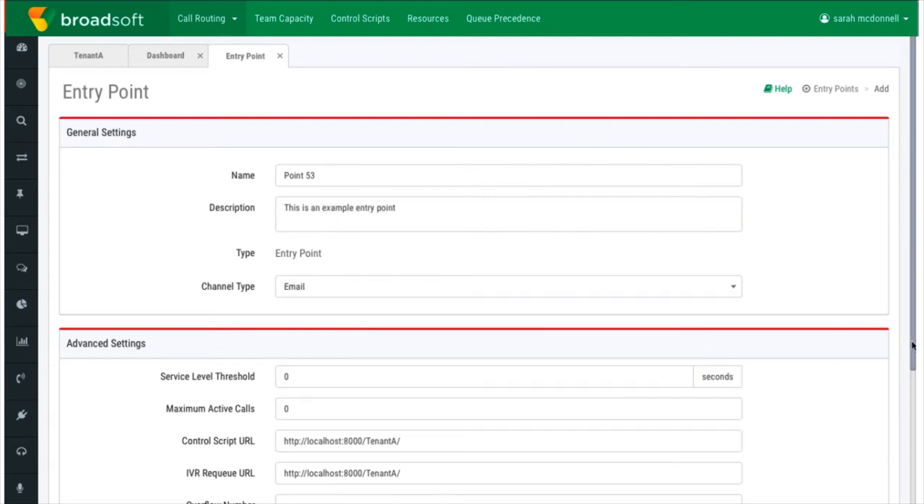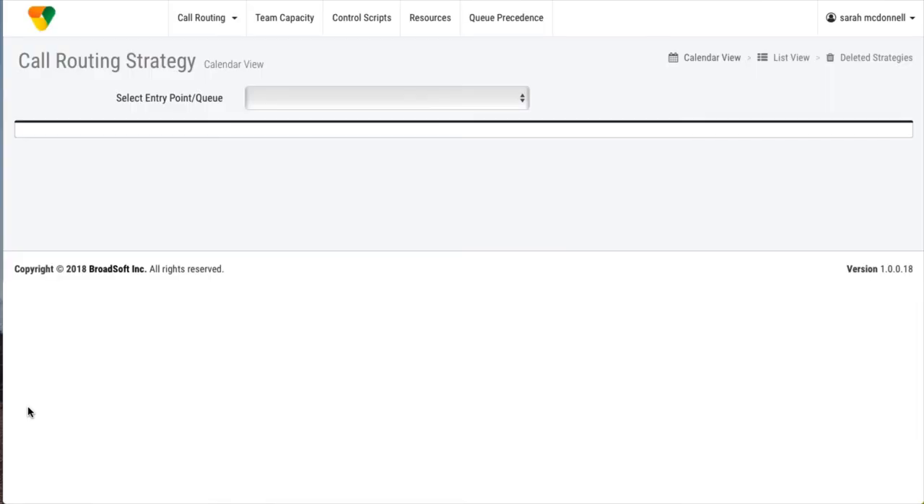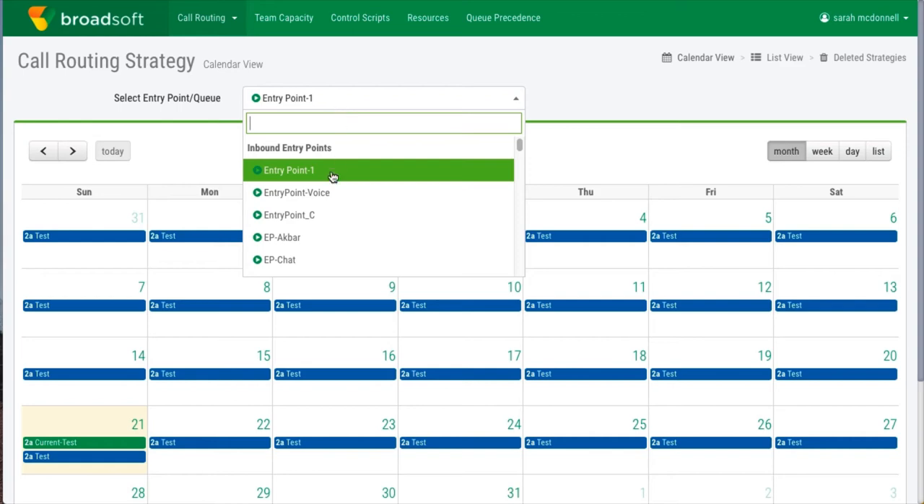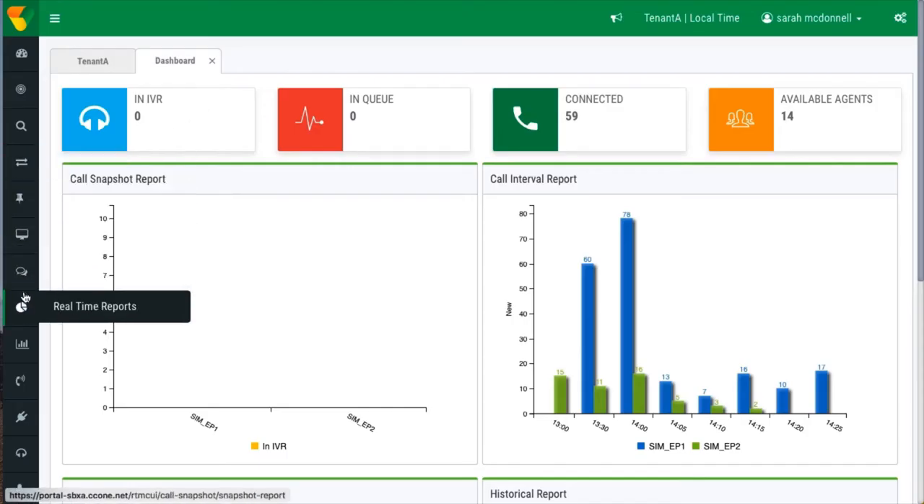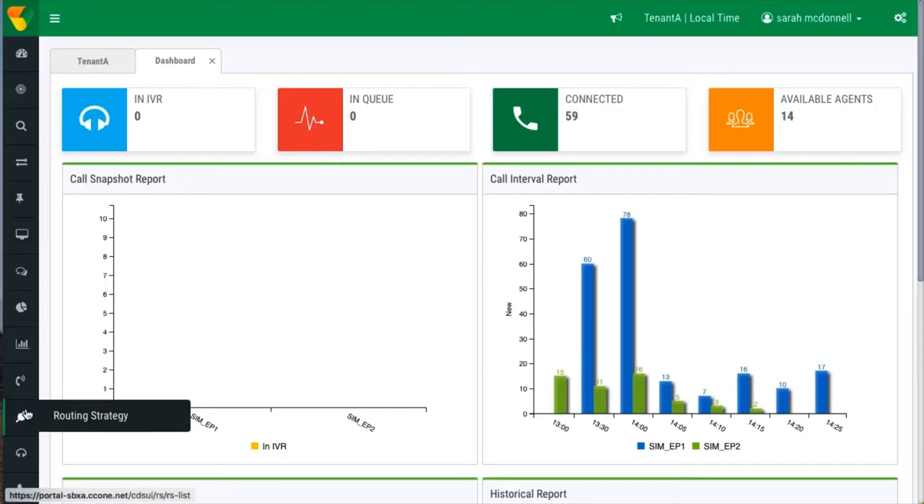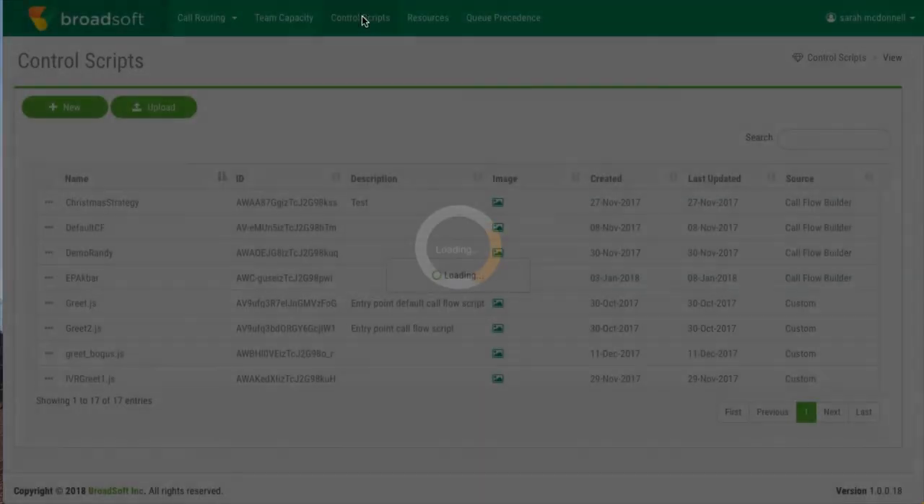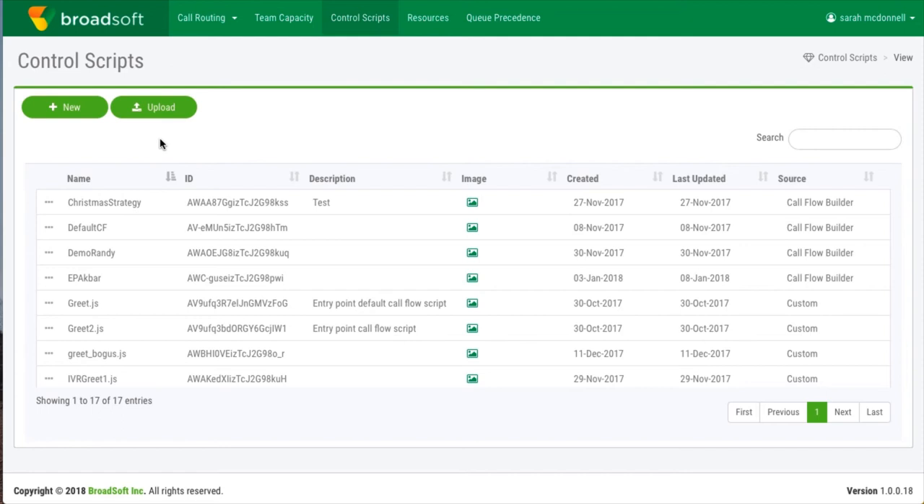It's also easy to set up routing strategies and control scripts in CC-One. A calendar displays all the routing strategies currently in operation or scheduled. Control scripts define the call routing strategies. You can create a new one or select to modify an existing one from the list.